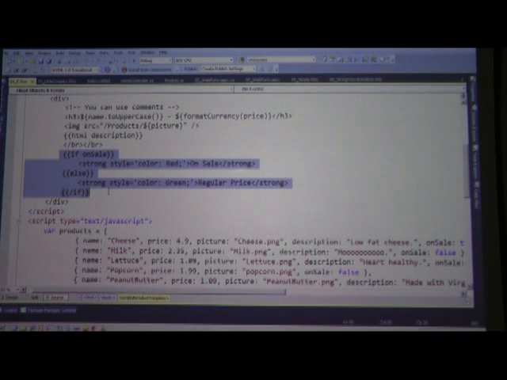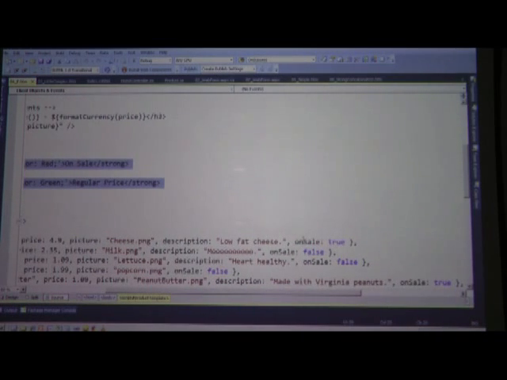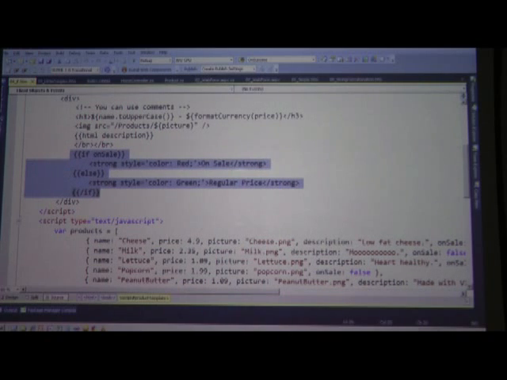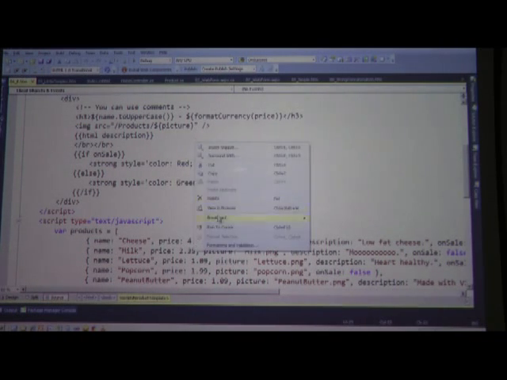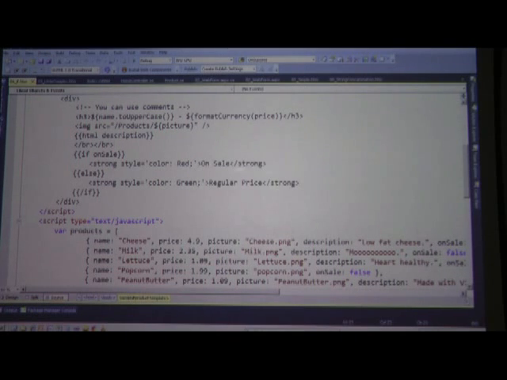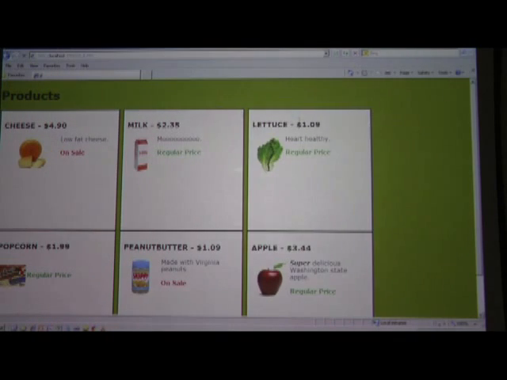So you can use the if syntax. If on sale, that is this particular thing, if it is on sale, I want to render this. So basically I want to say on sale, which is red in color. If it is a regular price, I want to display this in green color. So let's run this. So now we have this nice on sale and regular price.